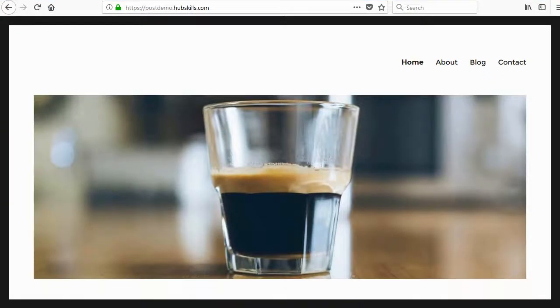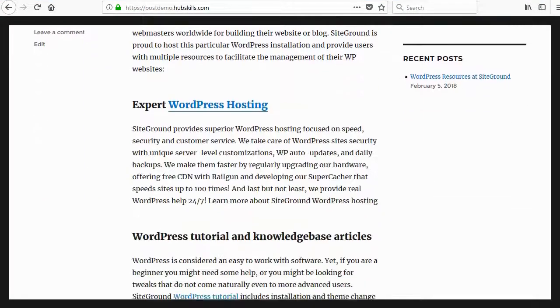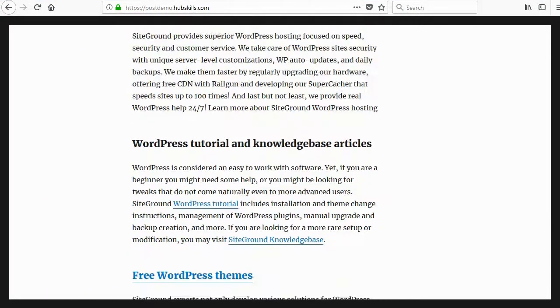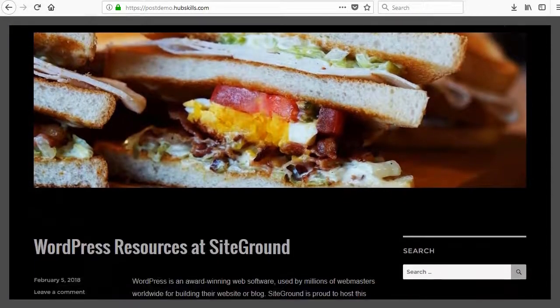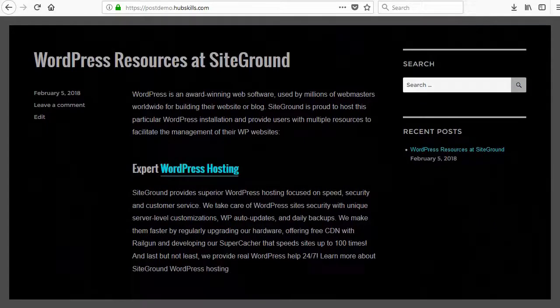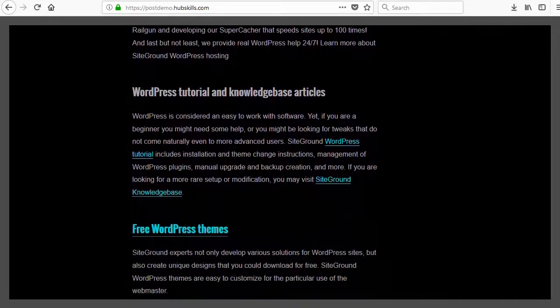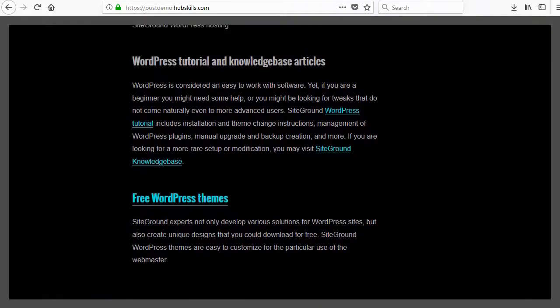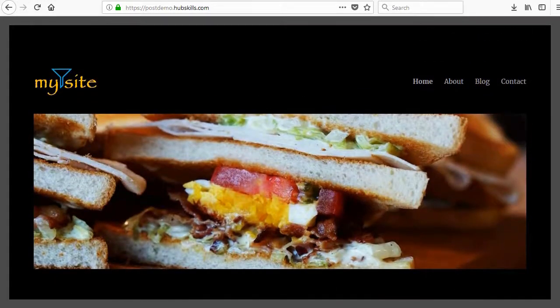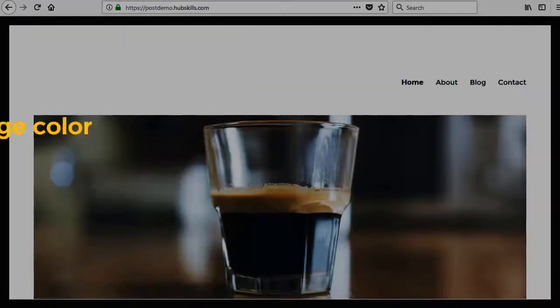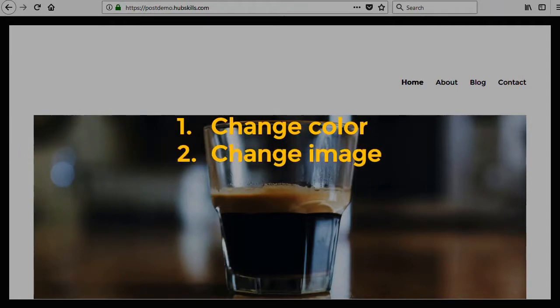Okay, this is the default homepage for 2016 theme. And this is what it will look like after the customization is done to the home page, which I'm going to explain now. If you look closely at the new design, you will notice we are going to change 3 things. Change color, change image, and change the fonts.